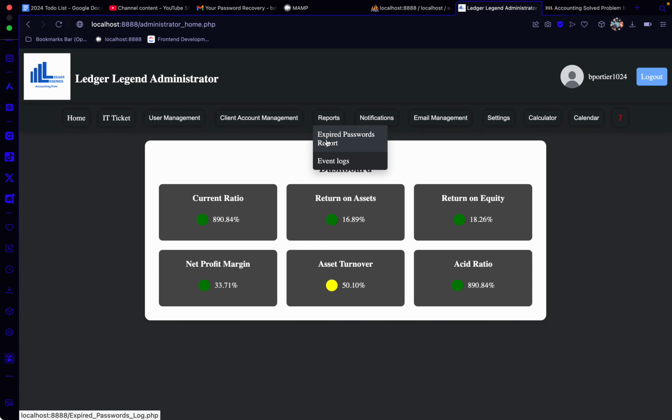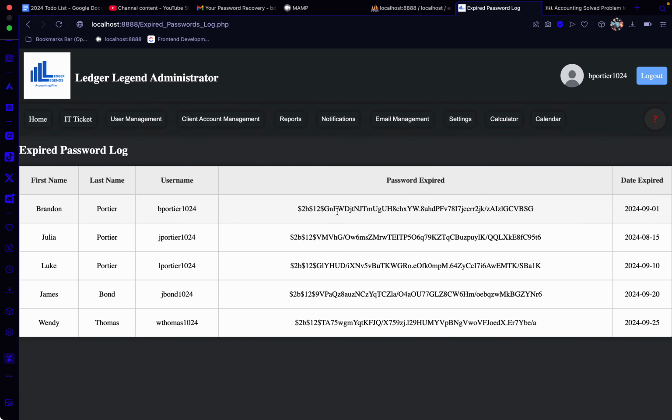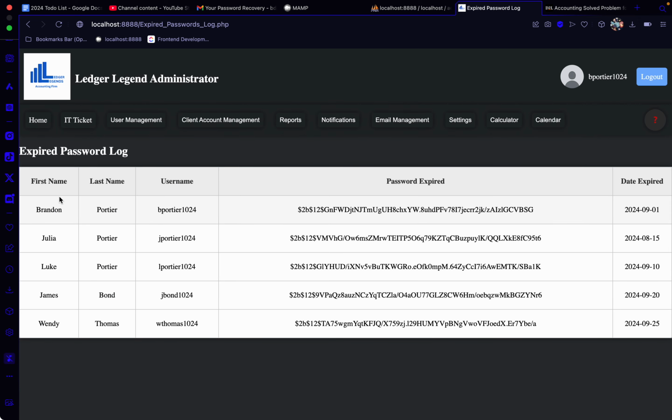Now, if we go to reports, we have the expired passwords where we show the person's first name and last name, their username, and their password that got expired. And the user will have the administrator reset their password, or they will reset it themselves.